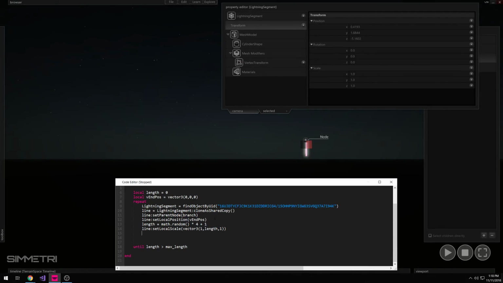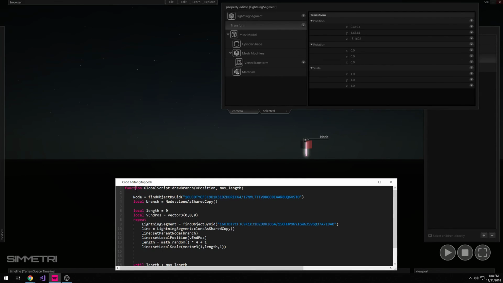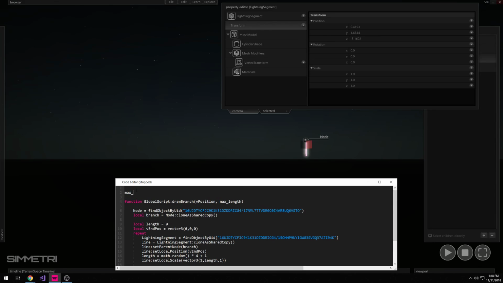So how do we choose a random angle? Well, first thing we're going to do is declare a couple of variables here. Our max angle. This is going to be our maximum branch angle, let's say.